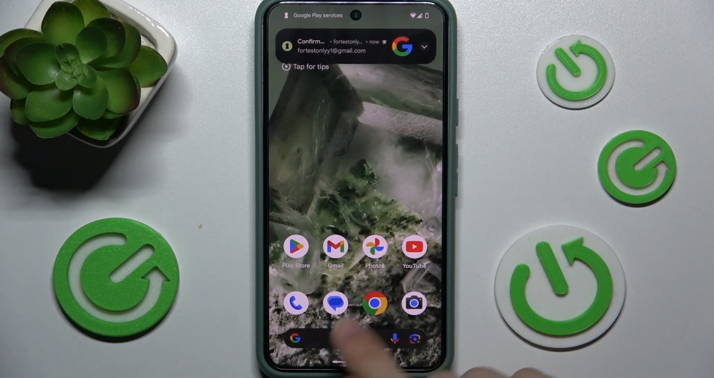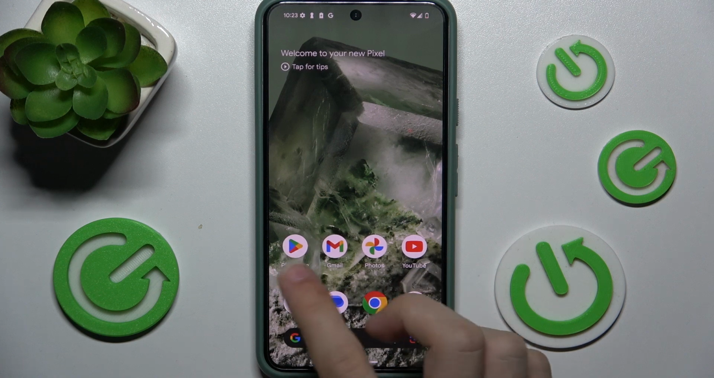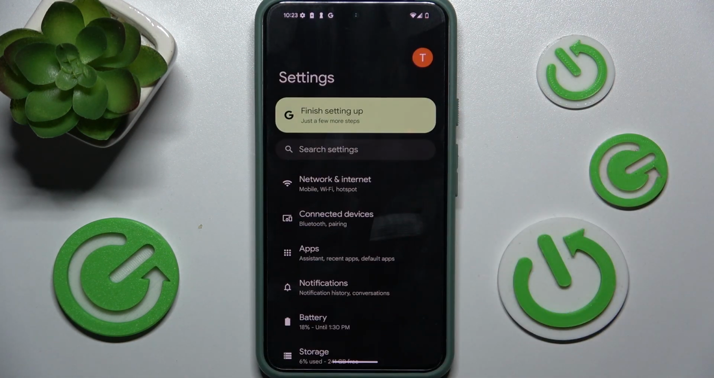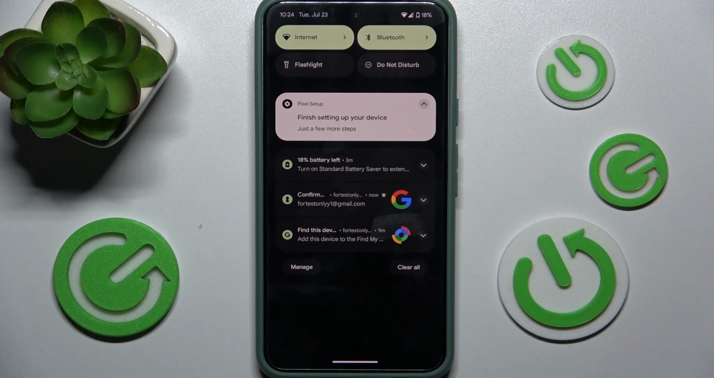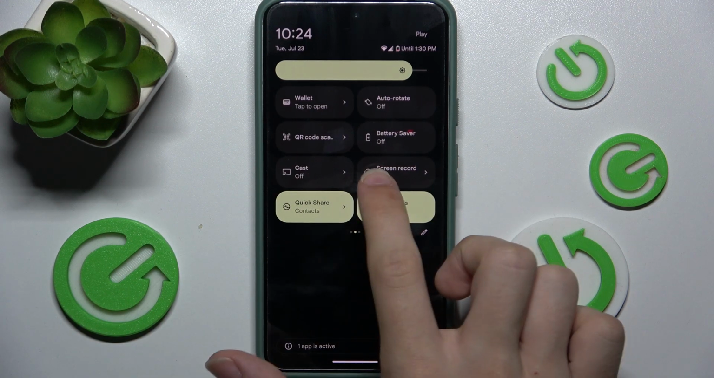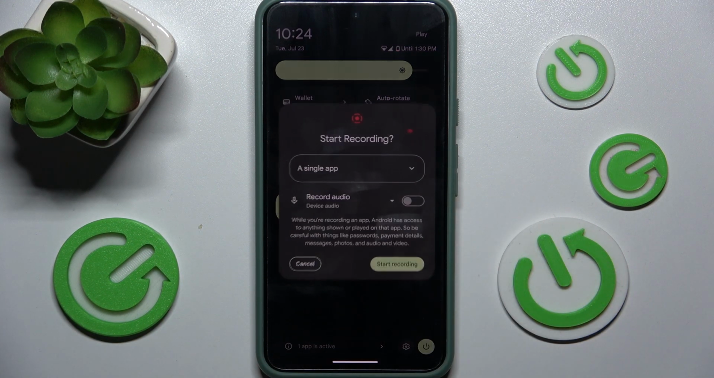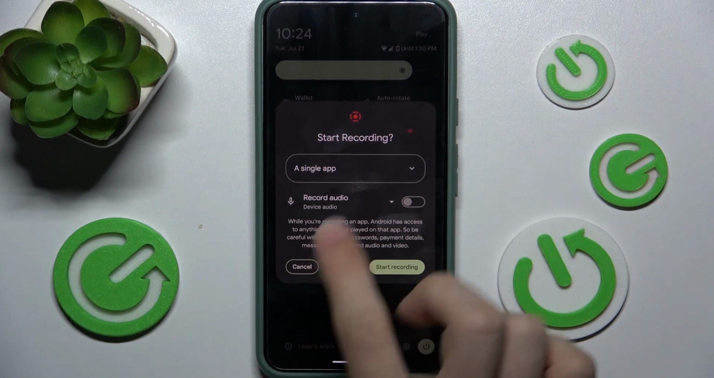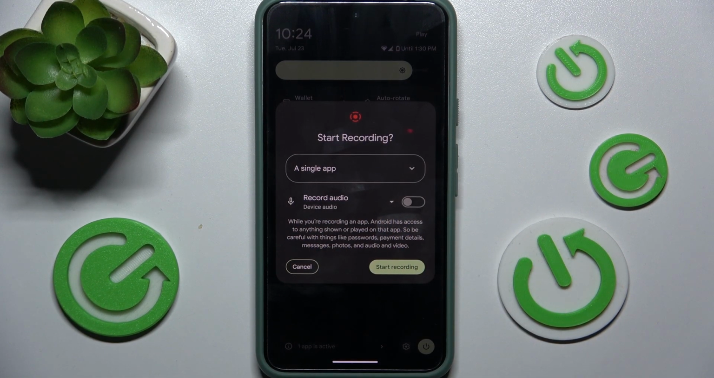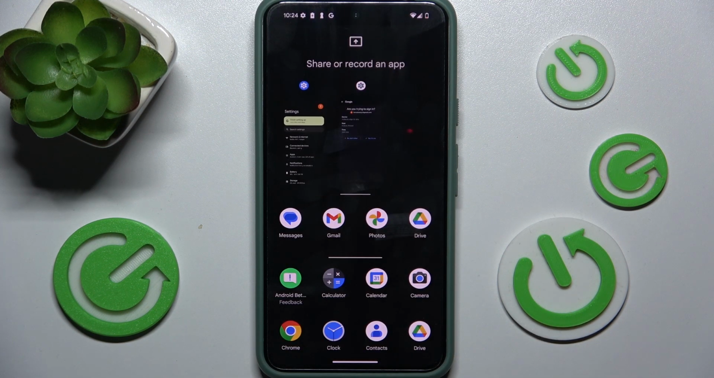And to do it, first open the app you want to record. For example, let's say I want to record Settings app, and then slide down from the top of your screen, slide down again, and find Screen Record. Click on it to start, and now you can choose either a single app or entire screen. I'm gonna choose a single app, which is this new option, and press on Start Recording.